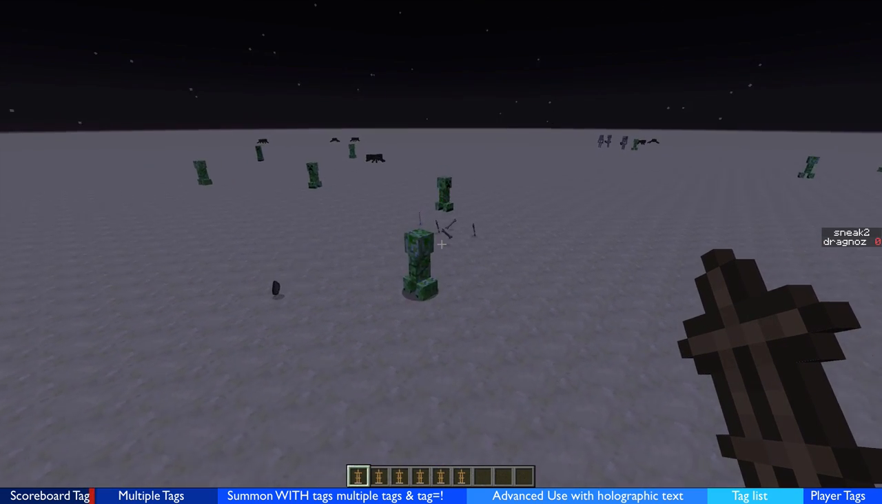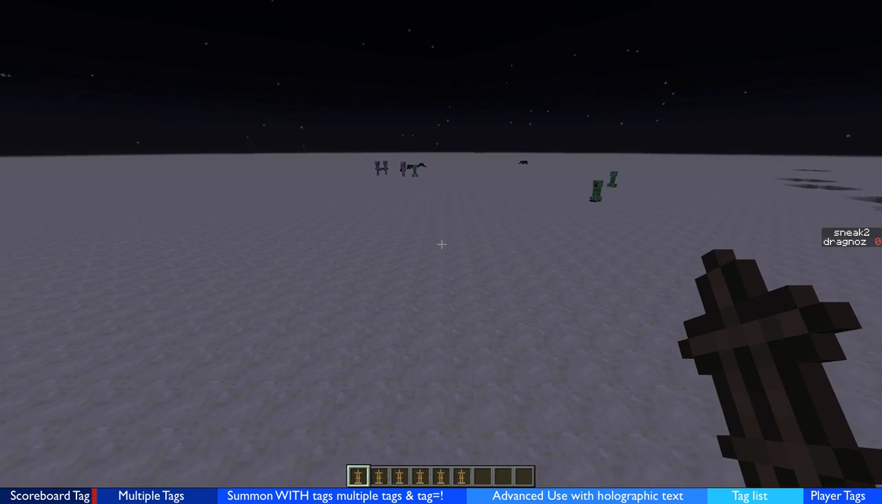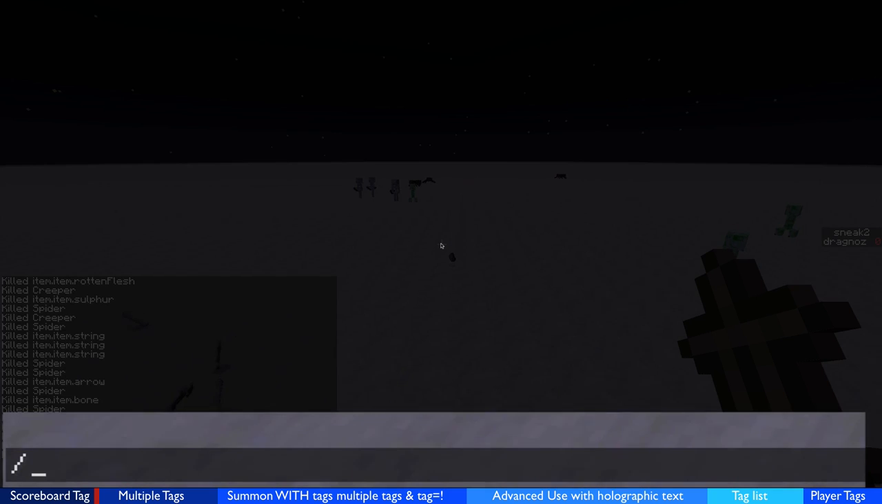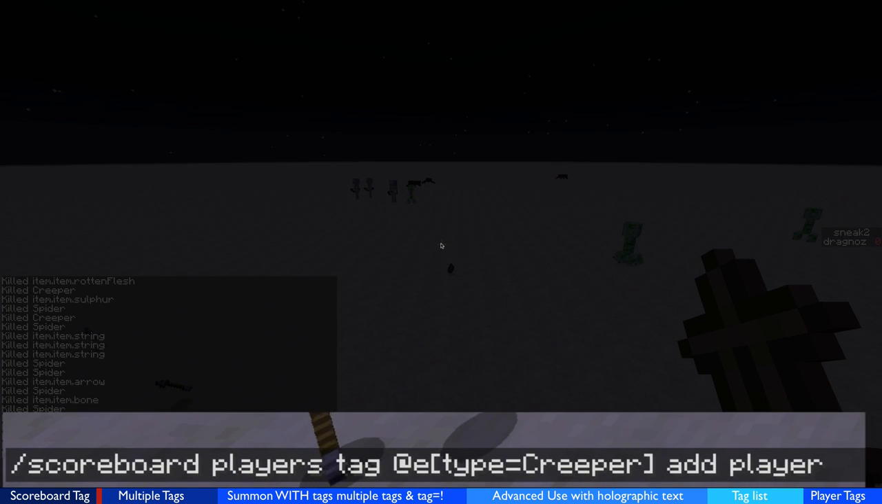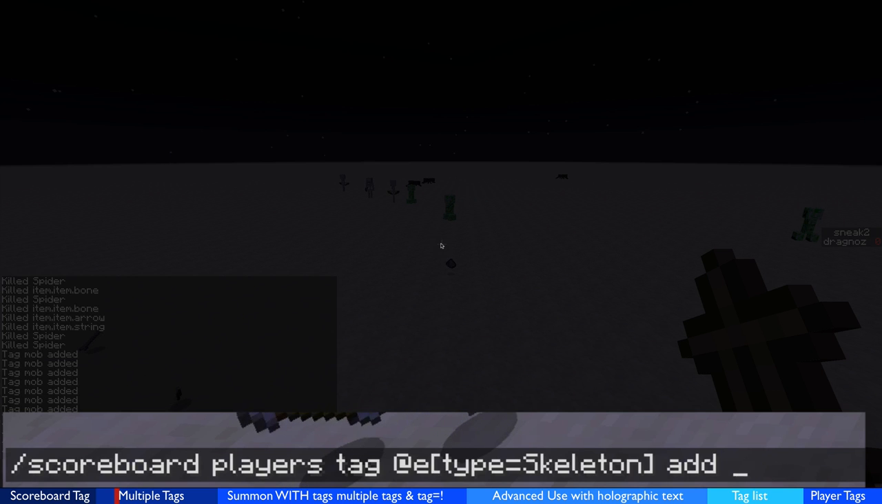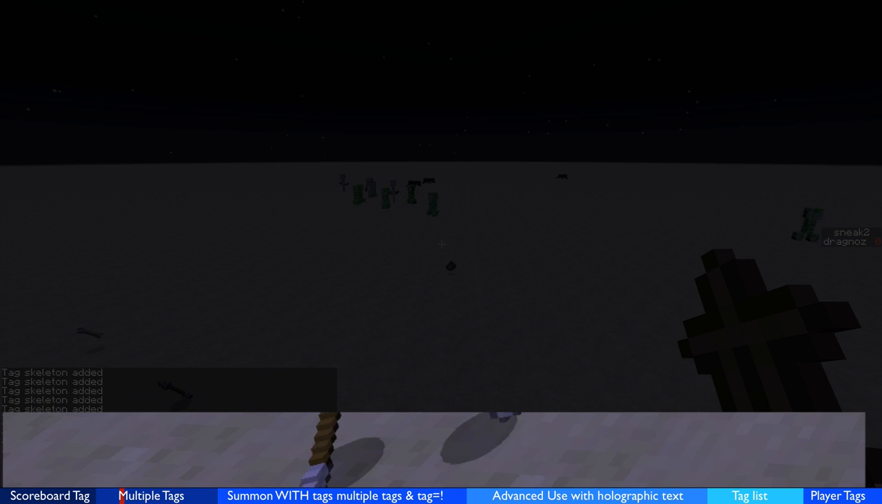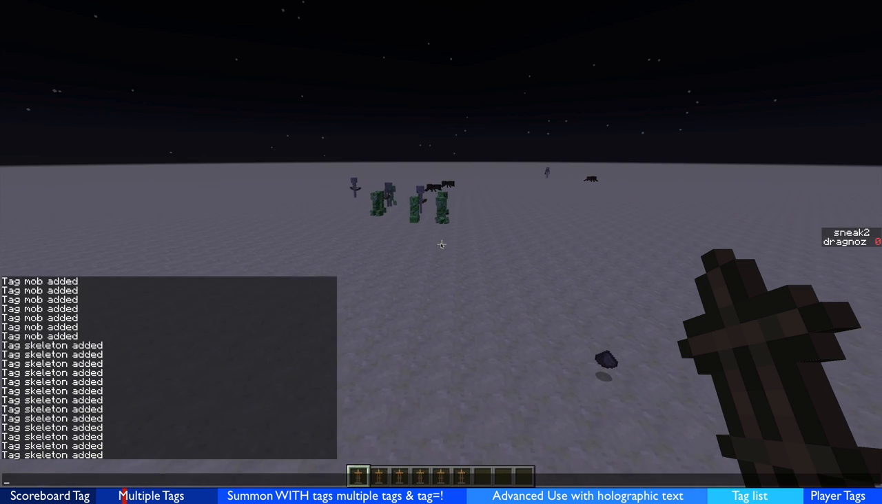So for example, we can say scoreboard players tag creeper. No, let's not tag the creeper. Let's say tag skeleton, and we want to add mob. We're going to do exactly the same: we're going to tag the skeleton and tag it as a skeleton. So we now have a mob and we have a skeleton.